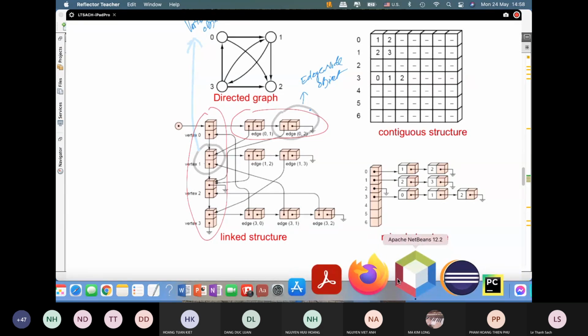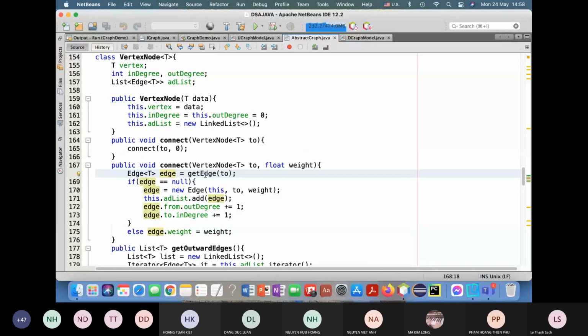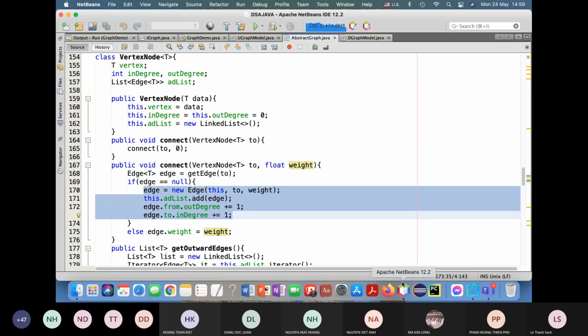So back to the code, you can see that is the idea of get S object. It returns the reference to S. It is either null or not null. If not null, it means that S already exists. You just update the weight to the new weight here. If it does not exist, you add it. So let's talk about when it does not exist.